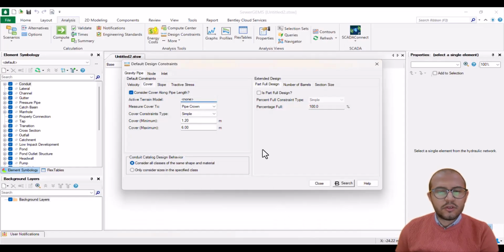Going back to SewerGEMS, I think it's enough today to explain the cover constraints and the velocity constraints of the gravity pipe constraints, and I'll complete the other constraints of the gravity pipe with the explanation of the new design constraints.